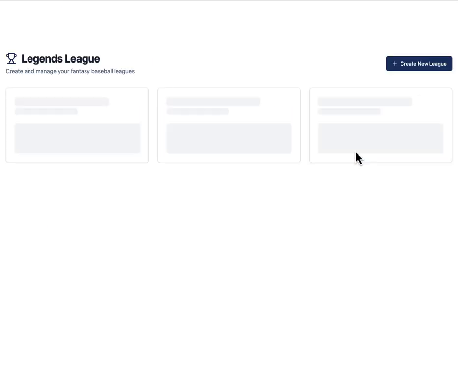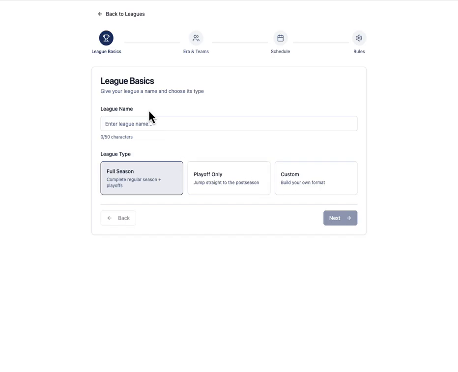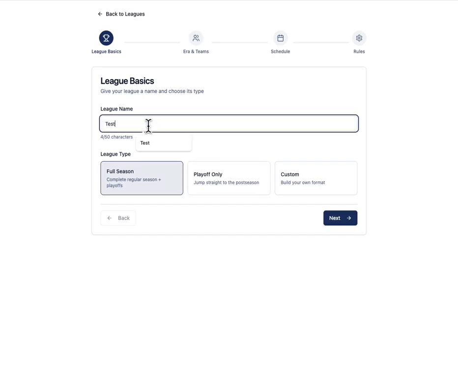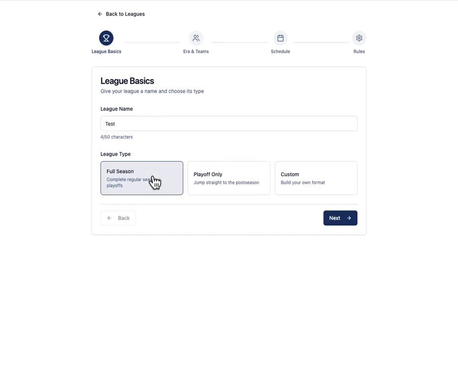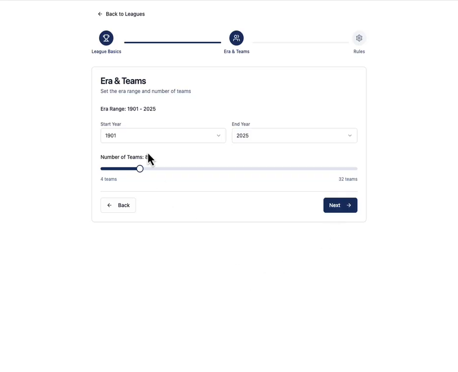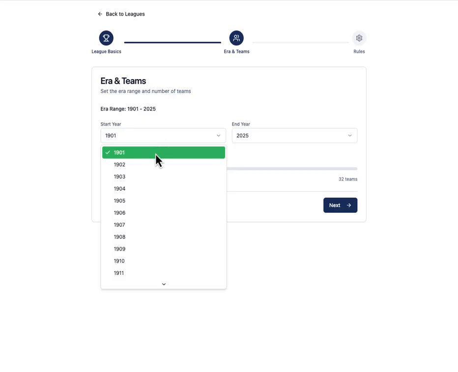But let's go ahead and start a league, and we'll create our first league. We'll just give it a name as a test league here. And you can do a full season where it's the regular season plus playoffs, just playoffs only, or create your own format for whatever league you want. Let's just click playoff only. You can have up to 32 teams in your league, or as little as 4. Again, any Major League Baseball teams, 1901 to present, are here.